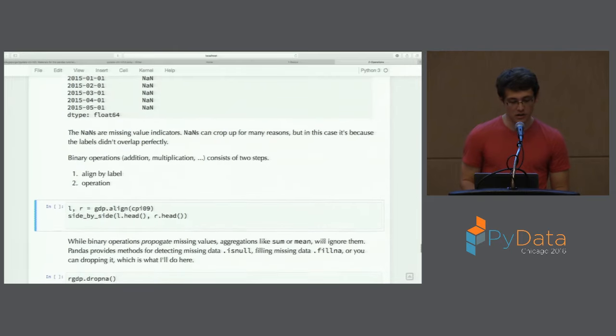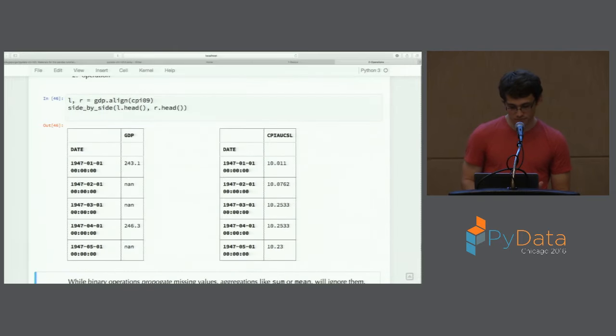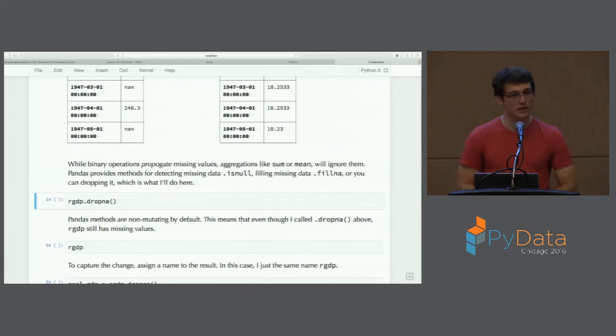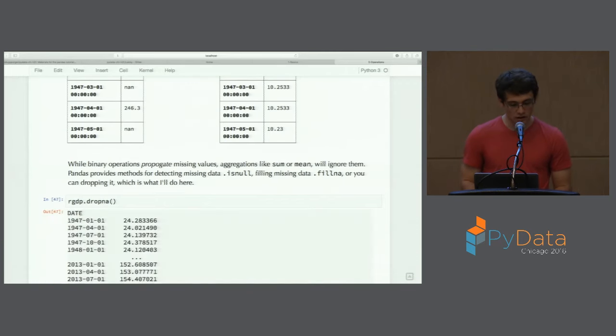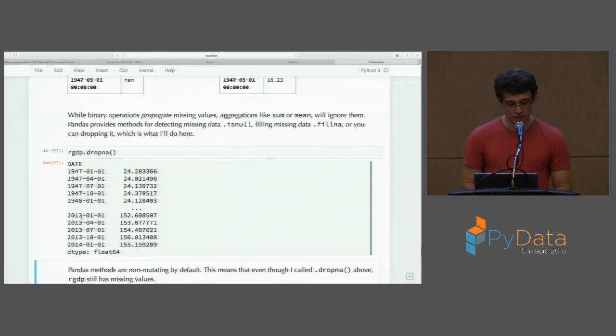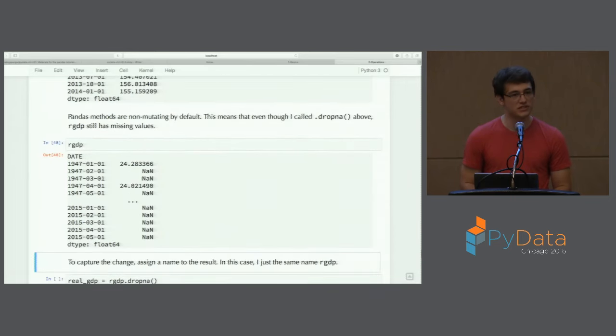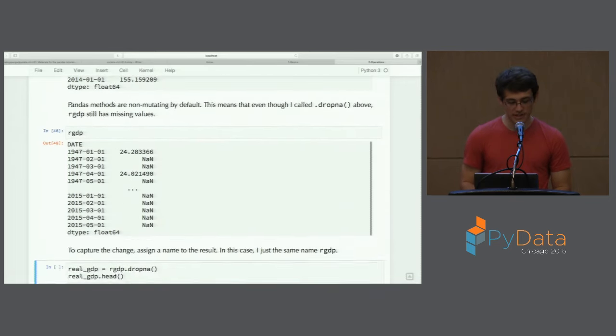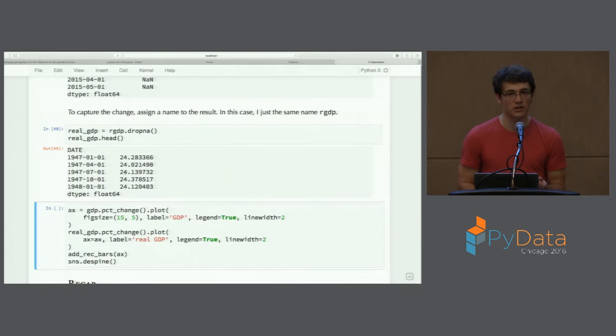Most Pandas methods don't mutate in place, pretty much every method, I think. So when you do real_gdp.dropna, it'll return a new series, and real GDP will still have the missing values in it. So you'll need to assign that output of .dropna to a new data frame or a data frame with the same name, and then you can get your result.